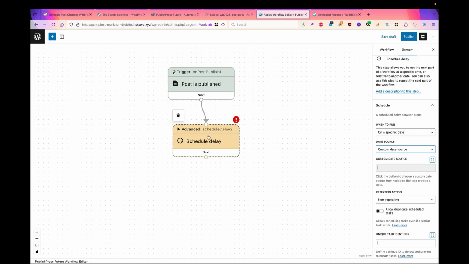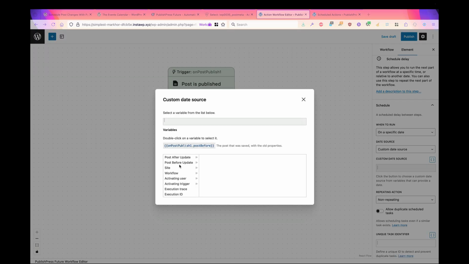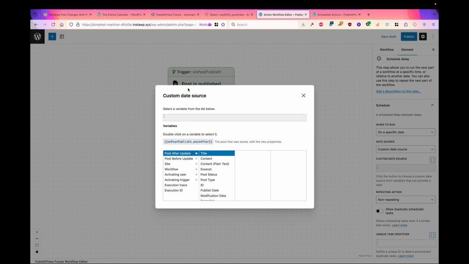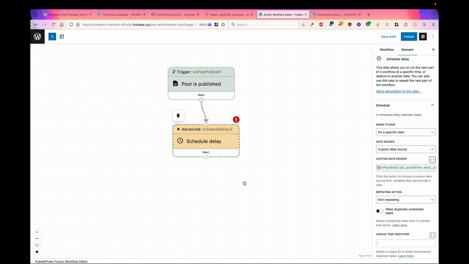So back on the workflow screen, we're going to go to this custom date source option here. I'm going to click on this icon. I'm going to choose post after update. This is referring to when the post was published. So we're trying to find the event date after the post was published. And we're going to go to the metadata option down here and enter the metadata key for the end date. I'll click on Insert, and now this schedule is running from the end date of my event.